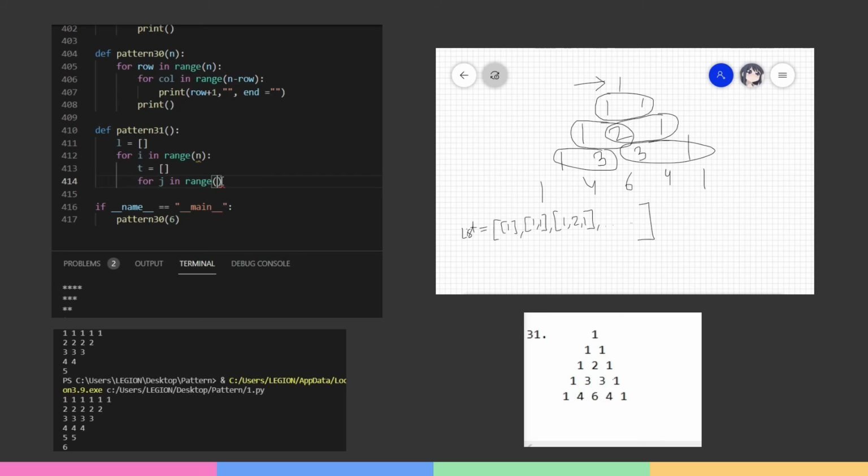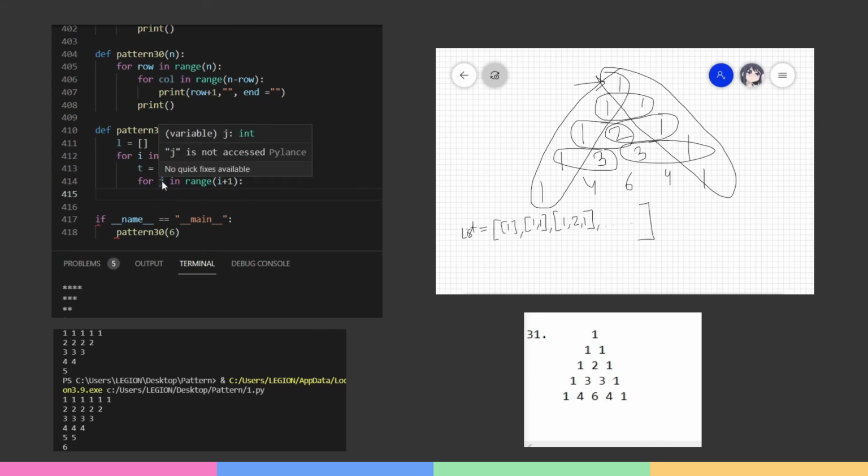So what do we exactly do here? What should we put in this? We can see these values are always 1, and these values are always 1. What are these? We should run this till i plus 1. There is a reason behind that, I'll tell you later. But now these values are always 1, right?